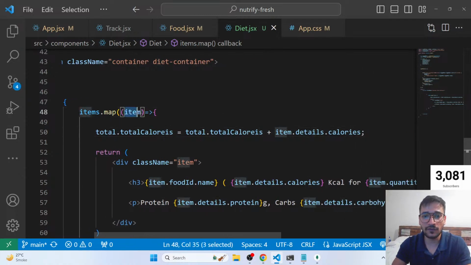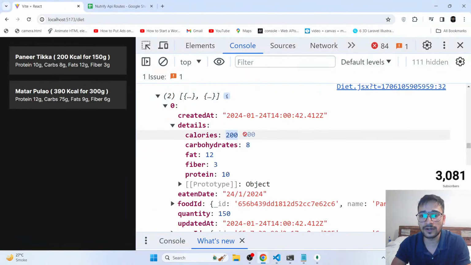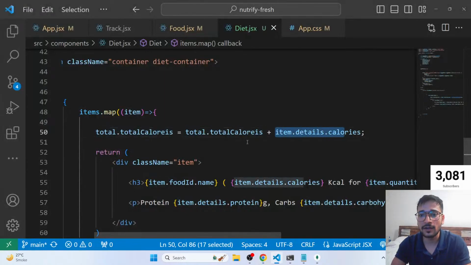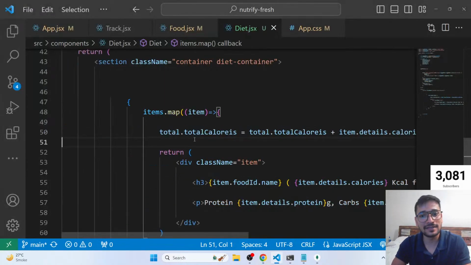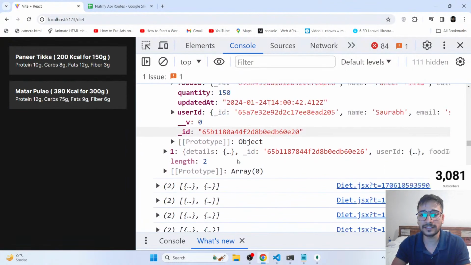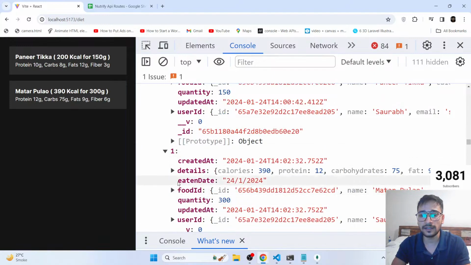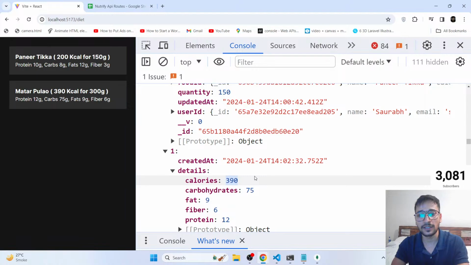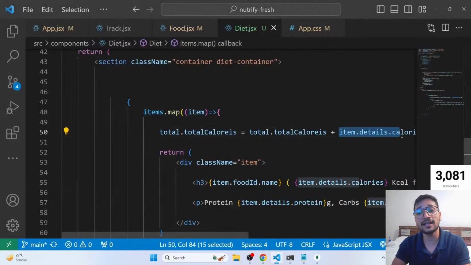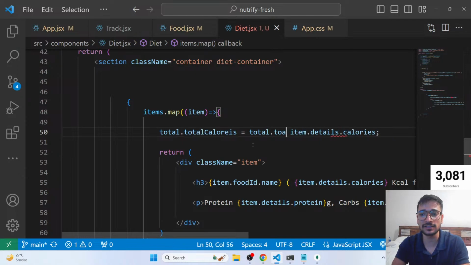So now for the first item, whatever calories it has, add it to total calories, which is 0. So 0 plus, let's say the first item is having 200 calories. So 200 plus 0, basically 200. It will be stored in total calories. So now total calories is 200. Then it will go to the next item, and there you get calories as 390. So 390 plus last time's total calories, 200, which is around 590. So that will be the new total calories. So simple addition logic, guys.